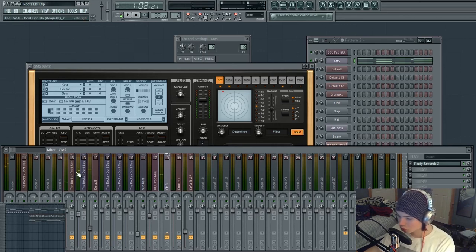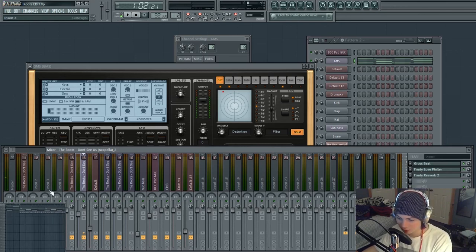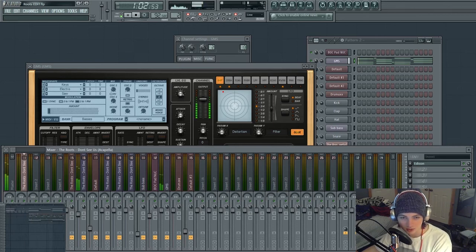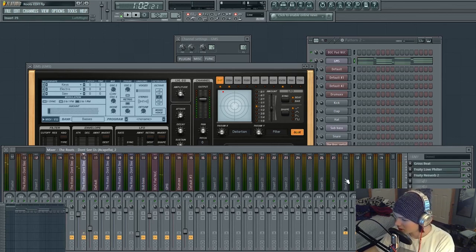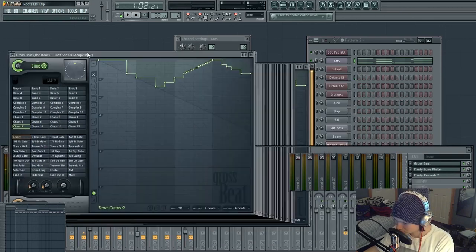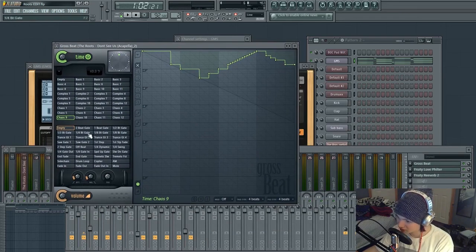Okay, so a lot of people were wondering how I made this. It is actually pretty simple. When I first imported the Roots acapella with Edison, I chopped it from the beginning part of the first verse where he goes mesmerizing, state of the art, caffeine, something like that, and I chopped it to only go mesmerize, and I put a gross beat on here, which is one of my favorite effects, which this one was Chaos 9.